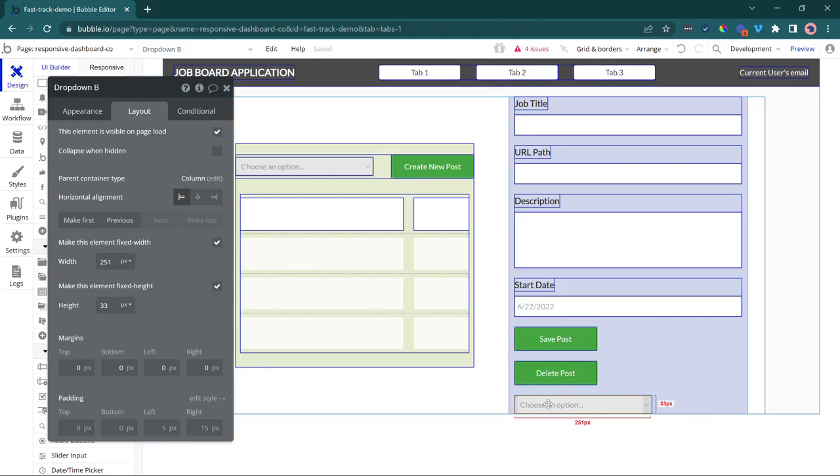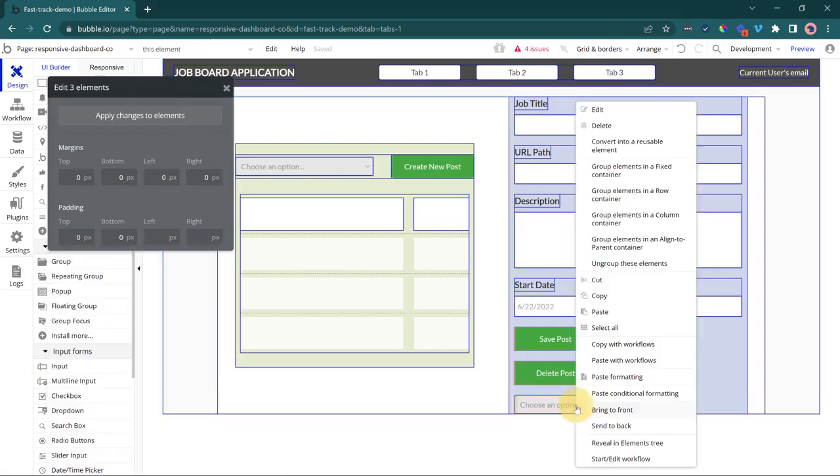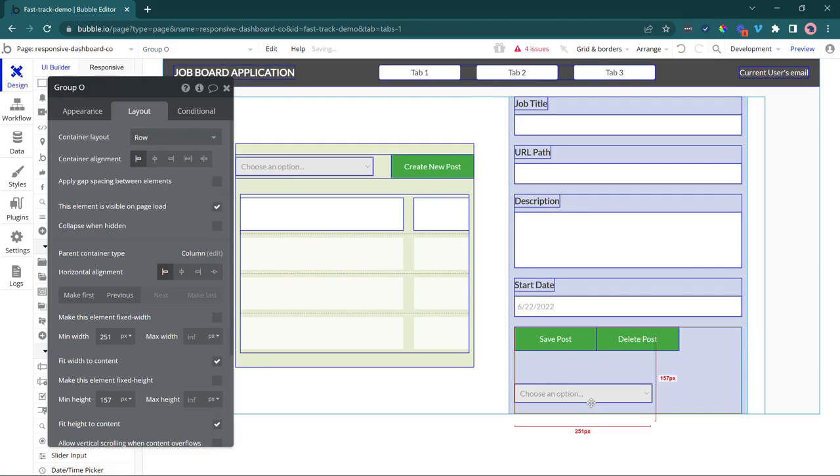All right, now these three things you might see that I want to create a row out of this. I don't want them all stacked like that. It's not very convenient to see it in this way. So I'm going to multi-select save, delete, and the drop down, just holding down my shift key, right click, and create a row container out of those.